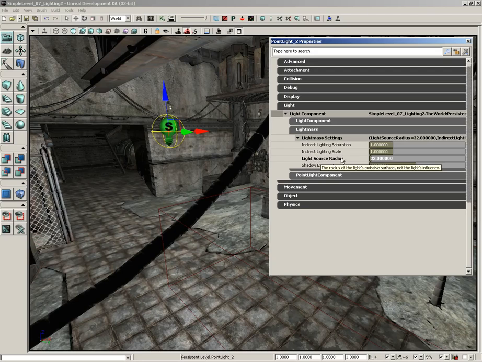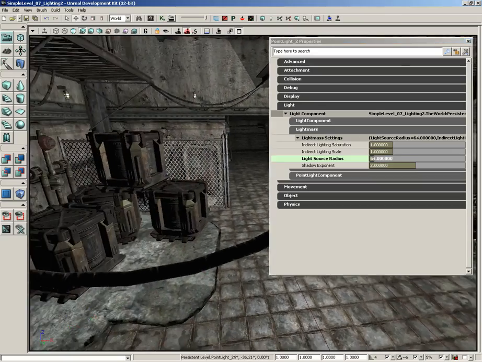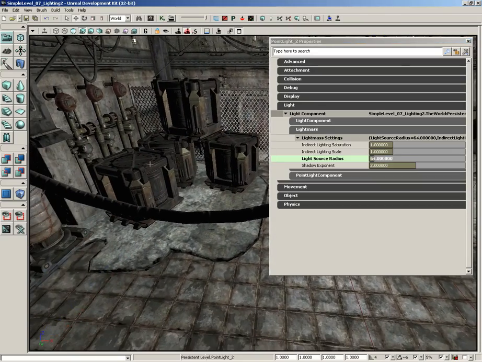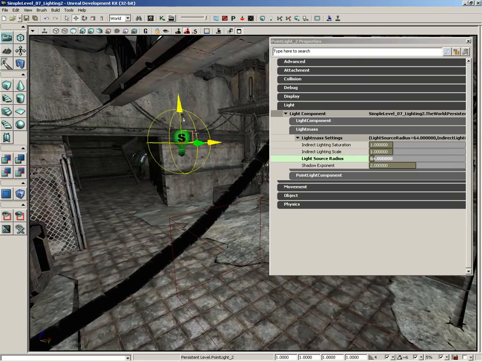Another really important one is your light source radius. This is different than the actual radius of the light, which controls how far the light travels. What this does is this allows you to change the radius of the theoretical emissive surface of the light. And you can see feedback on this in the viewport too. If I change this radius from 32 up to 64, you'll notice the little yellow sphere in here gets a little bit bigger. Now, the effect that you will get on this when you rebuild your level is that the larger your light source radius, the fuzzier your shadows will become.